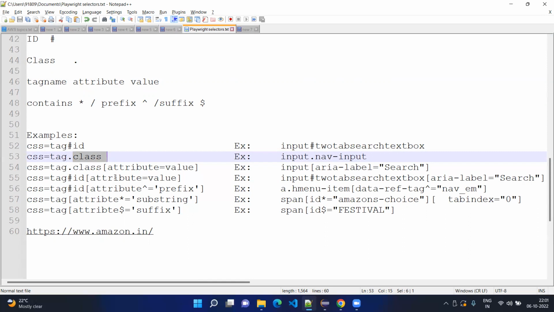Now, if the value has some prefix content and you want to mention only the prefix value, then you will mention the caret symbol, whereas for suffix, you will mention the dollar symbol. And if it has a substring and you are mentioning only the substring, then you will mention the asterisk symbol. So this is like a general syntax. On your right hand side, you can see some of the real examples that we have taken already.